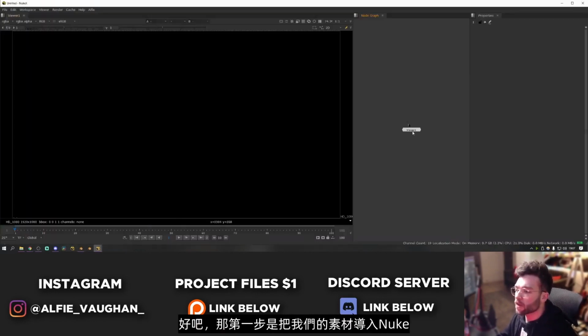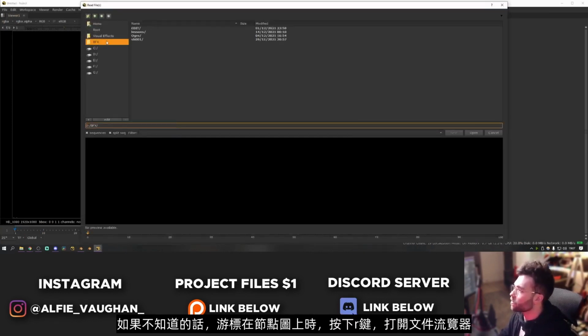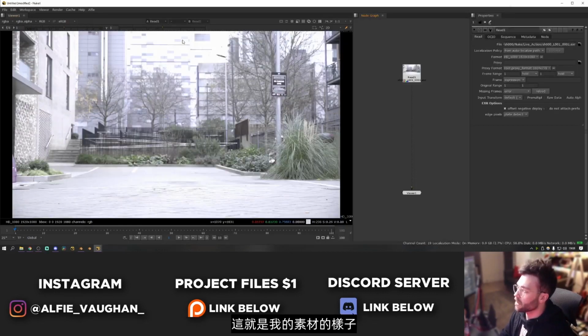So anyway, first step is we're going to bring in our footage into Nuke. You probably know how to do that already, but if you don't, hit R on the node graph and that will open the file browser. And then you can jump to wherever the footage is saved. This is what my footage looks like.